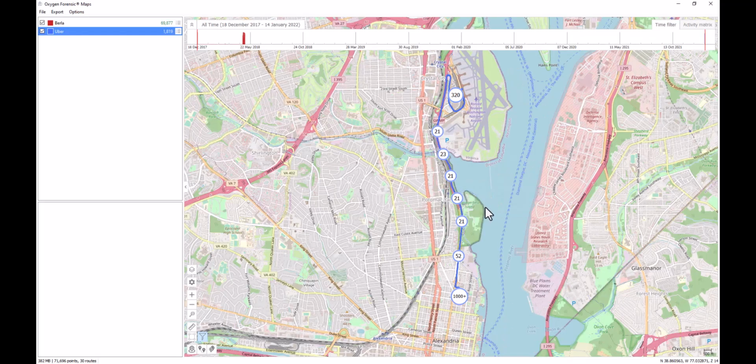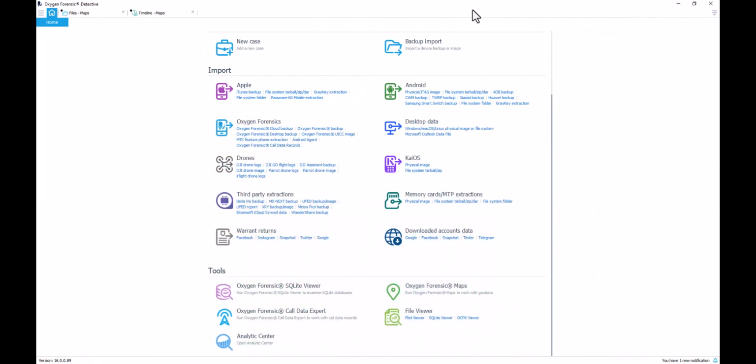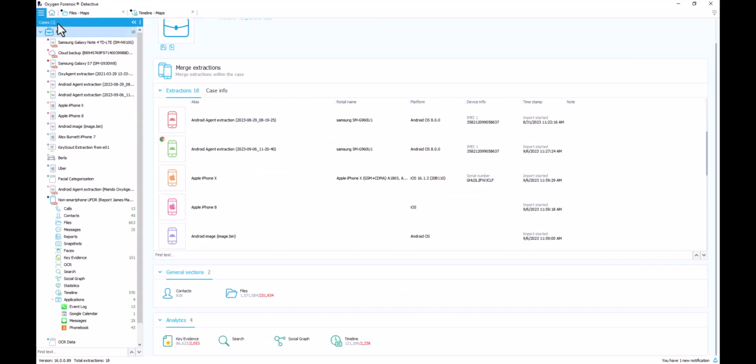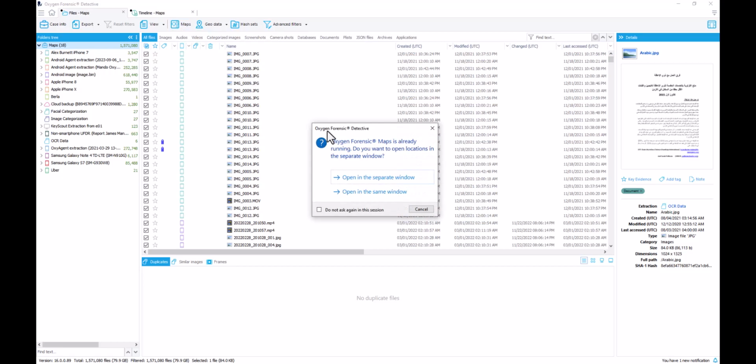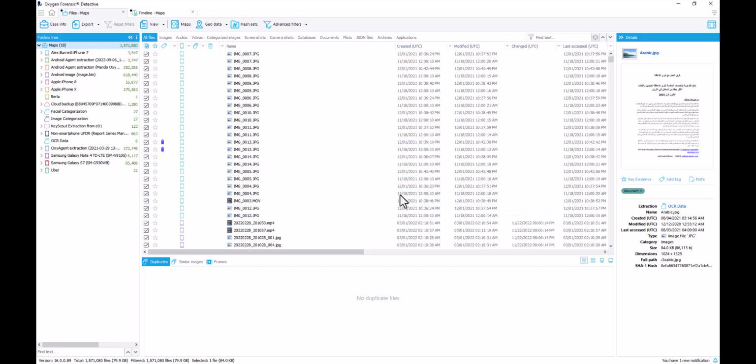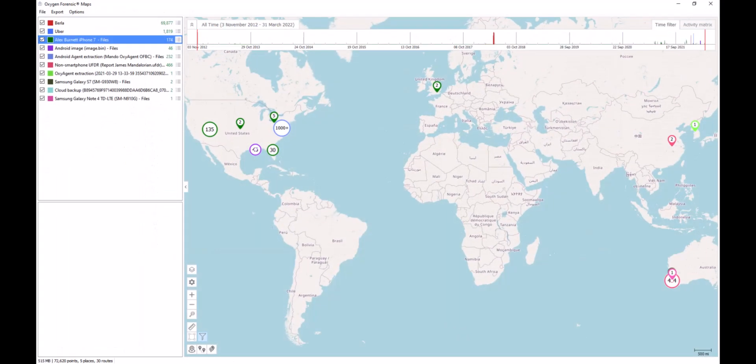Another way for us to access our Oxygen Forensic Maps is from our cases or our individual devices. From a case level, I can go to my files and simply select my maps icon at the top toolbar. This is going to give me the option to open in a separate window or in the same window as a new layer for my map. So I want to open this in the same window. Depending on the size of data that you're pulling into the maps is going to determine how long it takes to pull those data points in. And as we can see, they are listed as a brand new layer and a colorized layer at that.